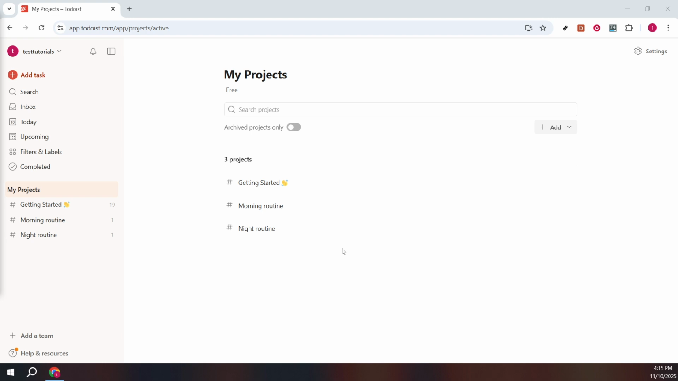First things first, make sure you're logged into your Todoist account. Head over to the website or open the app on your device. Once you're in, your main focus should be on accessing My Projects. So take a moment to locate My Projects on your dashboard. It's the place where you'll manage all your tasks and see the broader scope of what you're working on.